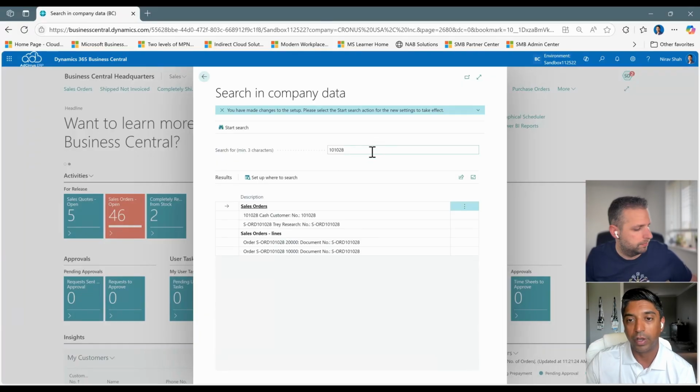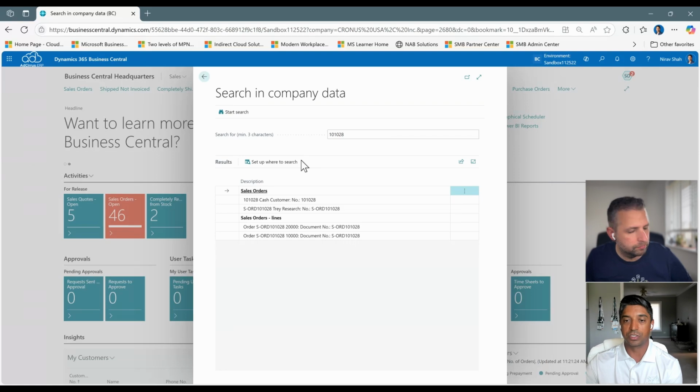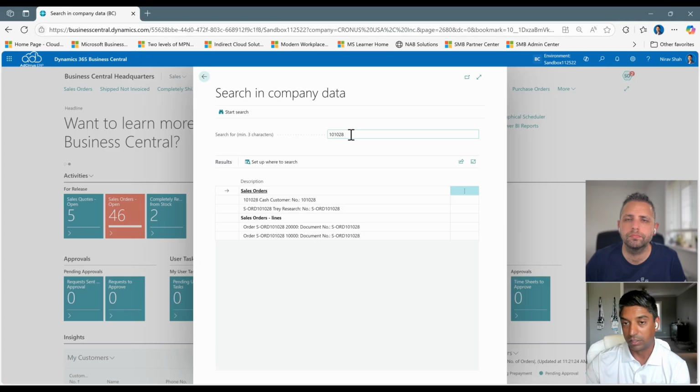So then it'll go and search everything. So if I hit start search now, in our case, it's only sales orders, but if there was a project, I would see a project here, that search option that came up. So I think that's huge.